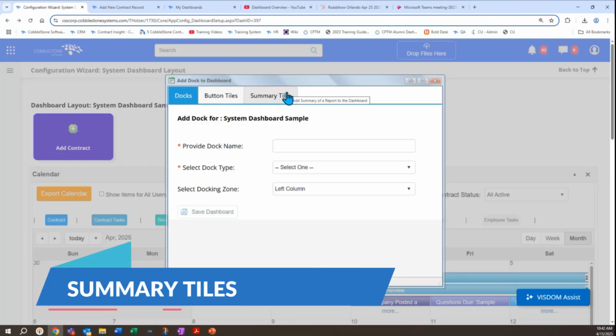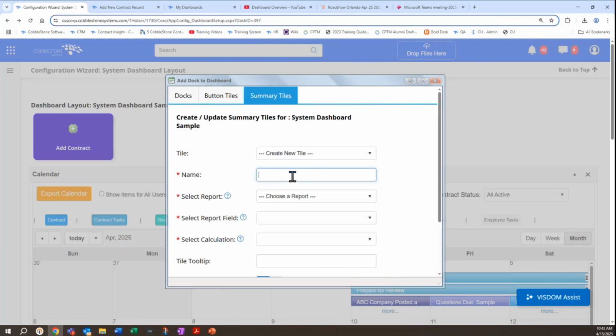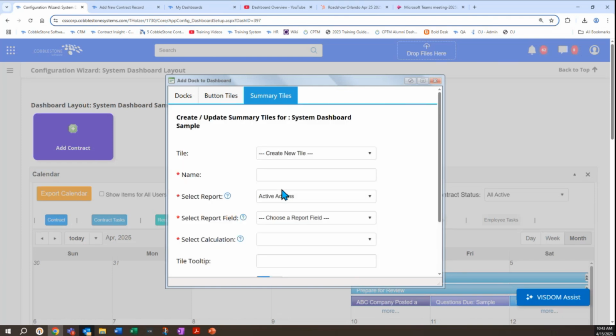Next, let's talk about summary tiles. These summarize some information from an ad hoc report. The first thing to know about summary tiles, the key point of information, is that they only summarize numeric data. So it must be integer fields, currency fields, decimal fields. So if I go to this drop-down list and I choose a report that does not have any numeric data, like active admins, when I go to select a report field, I won't see any fields in the drop-down list.